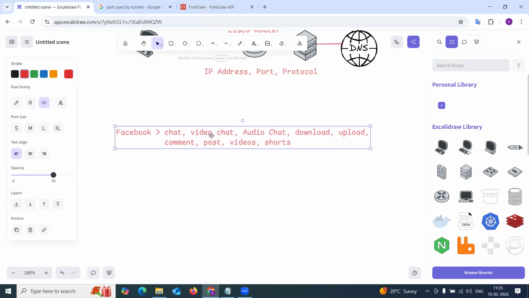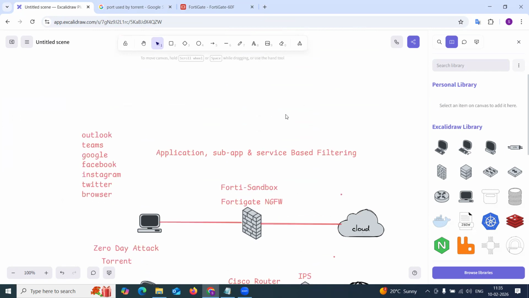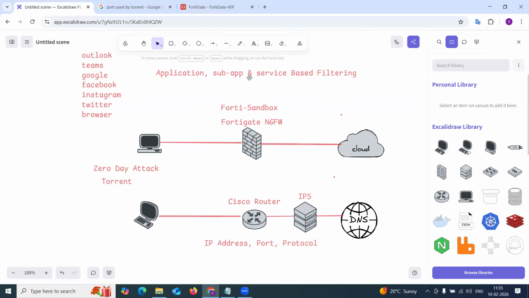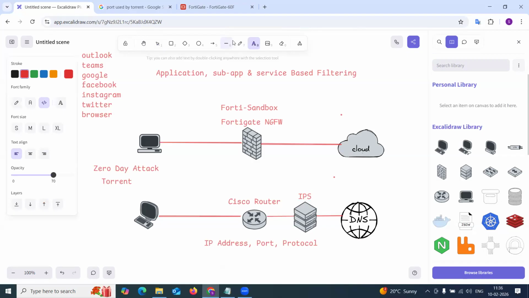So this was about sub-applications. I gave the example of one application, but you can relate it to multiple other applications. Now, last thing: I said service-based filtering. Service-based filtering is when I filter any traffic based on the IP and port number. I know a few protocols and port numbers, and if any application works on a particular port number, I can block it. So I want to block port number 80.